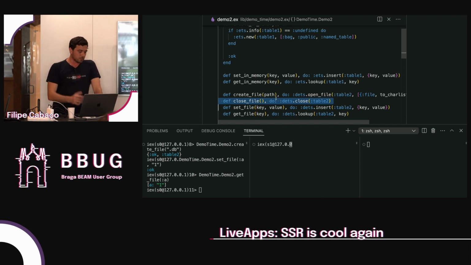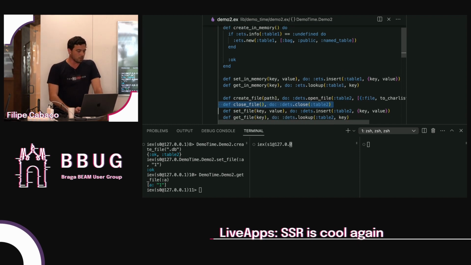But yeah, with, again, a really low amount of code, we have caching and we have persistency of that cache if we want to, because there's actually functions to transform ETS into DETS and DETS into ETS. So there's really good interop between these two. And again, no libraries. This is all within OTP.